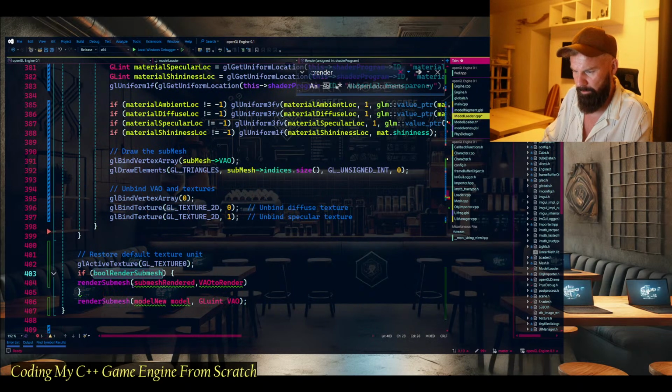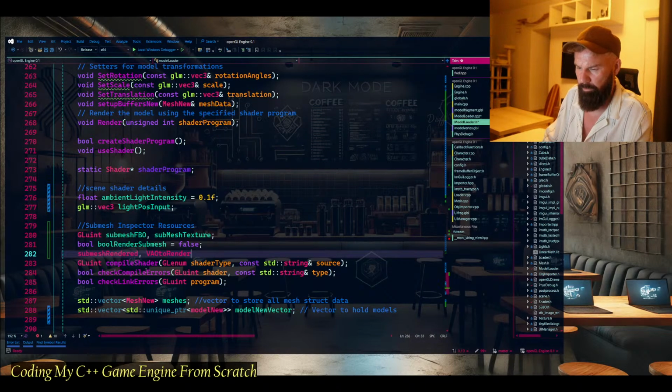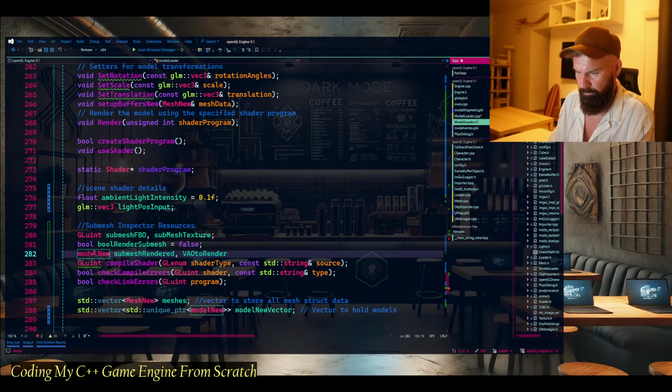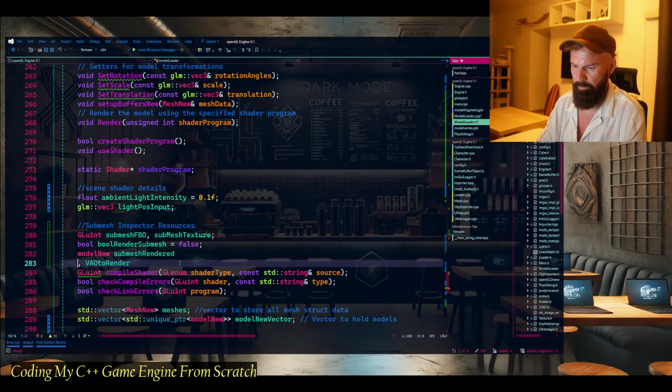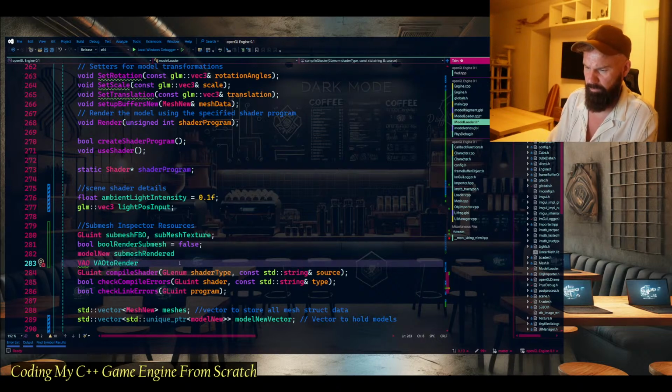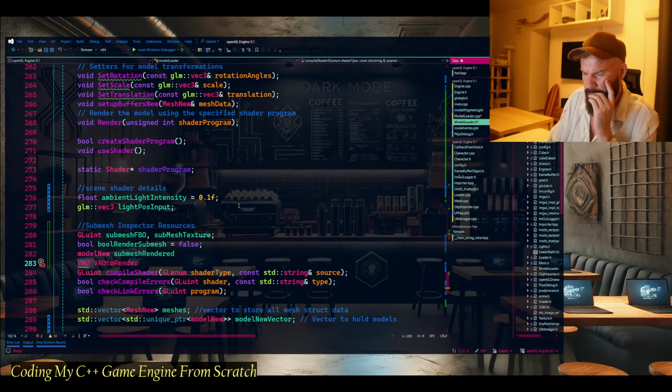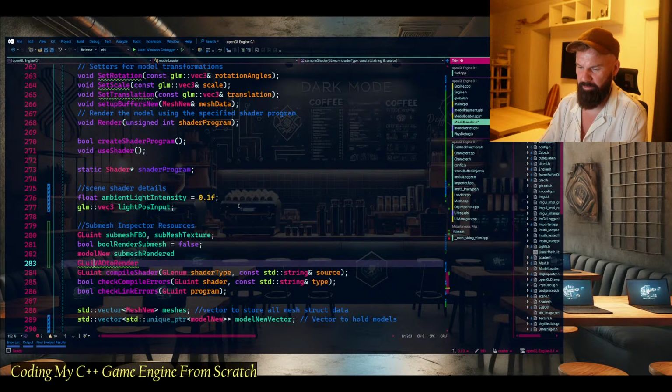Add. So let's render. Remove. It's there. Yeah, it's going to be just an int, right?